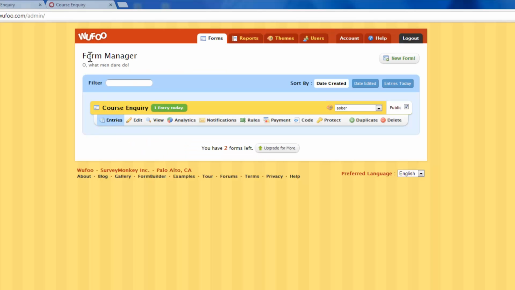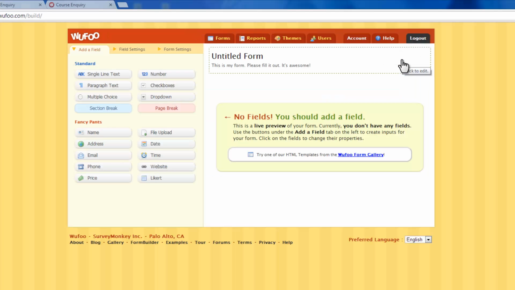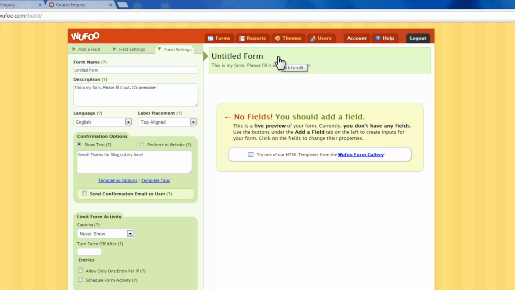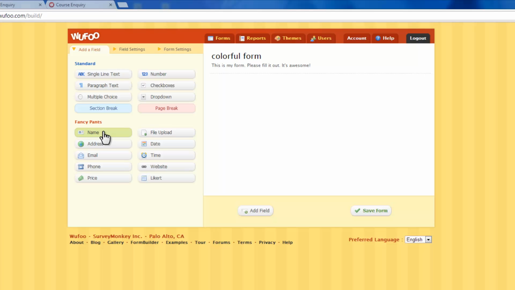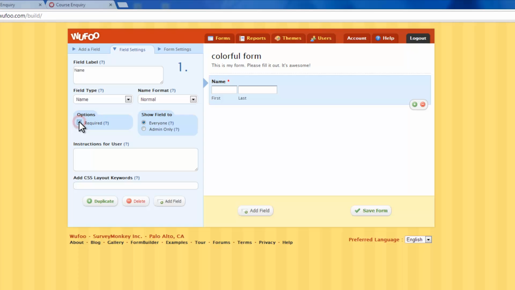Okay, so let me get back to the form manager of my woofoo.com account, and let me create one new form for you from scratch so you can understand things really well. First things first, let me give a title to my form, and let's say colorful form or whatever. Okay, let's start adding a field. Click out here to add a field. I'm gonna add the name field first. Okay, I'm gonna click out here, and then I'm gonna make it mandatory or required. I'm gonna leave some instruction for the user.